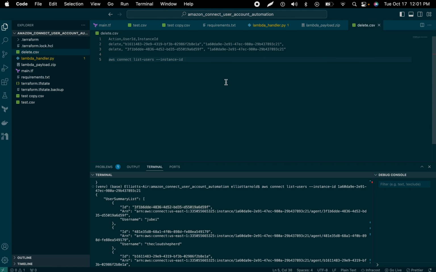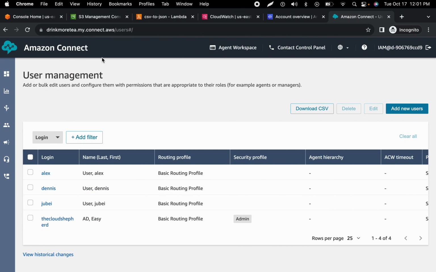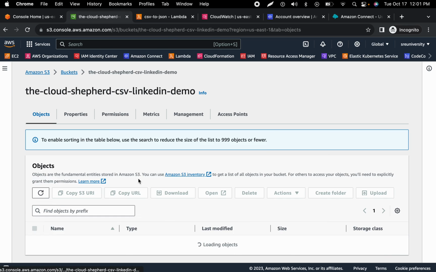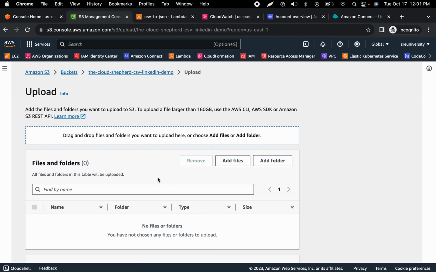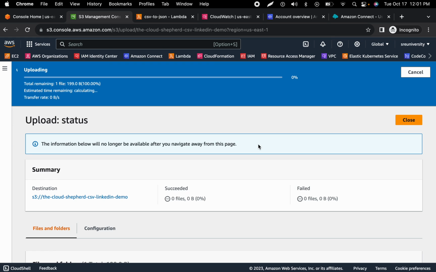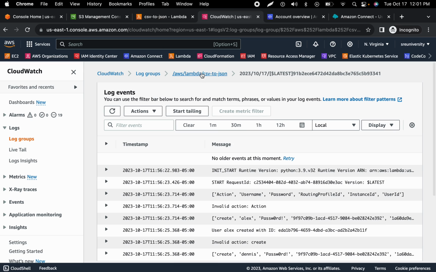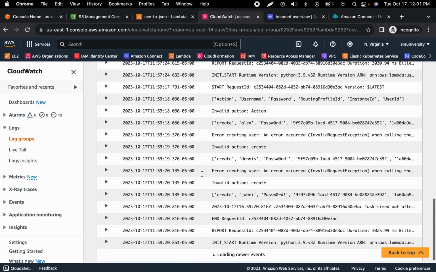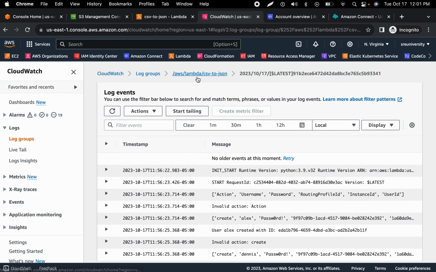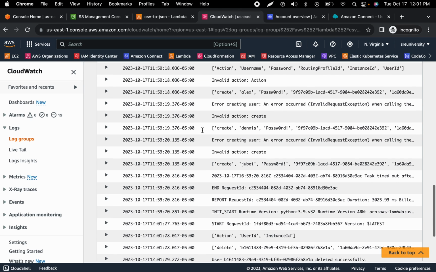Yeah, let's see if this works. Let's delete this right here. Now let's upload the delete CSV, upload. I guess we could take a look at the logs here. We missed it. Yeah, it has a new one here. So delete, it takes like a second or so.